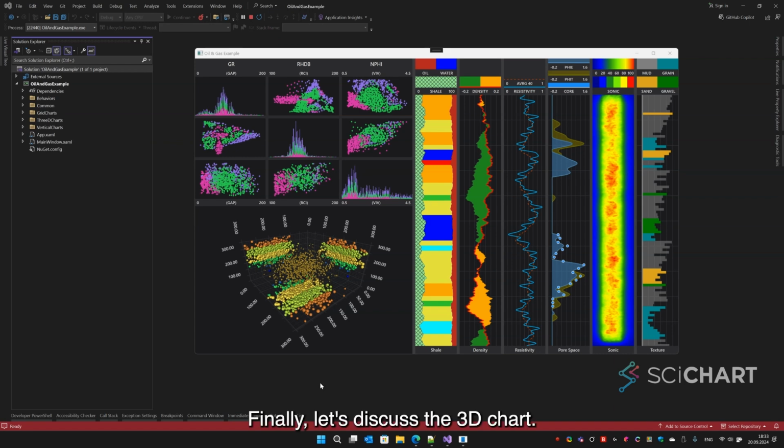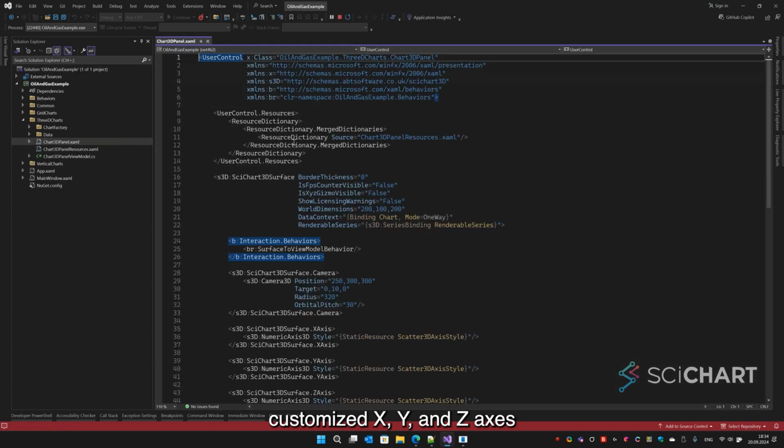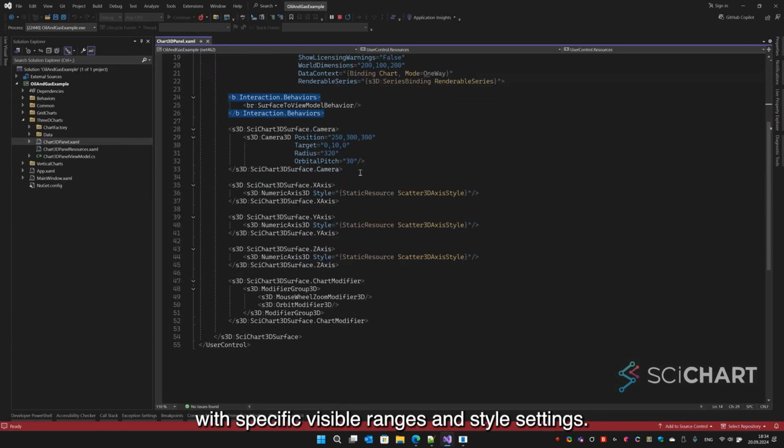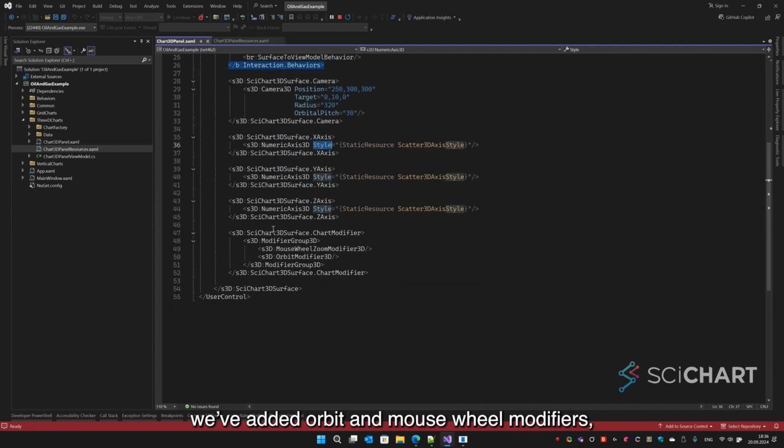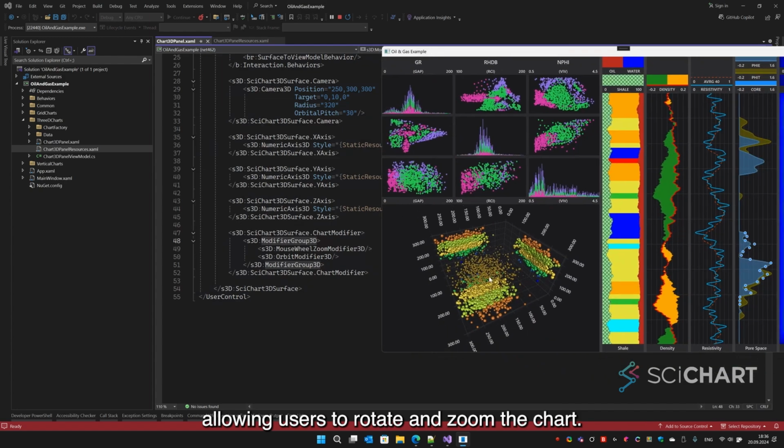Finally, let's discuss the 3D chart. This chart displays multiple scatter series with varying point marker sizes and colors. It also features customized X, Y, and Z axes with specific visible ranges and style settings. For interaction, we've added orbit and mouse wheel modifiers, allowing users to rotate and zoom the chart.